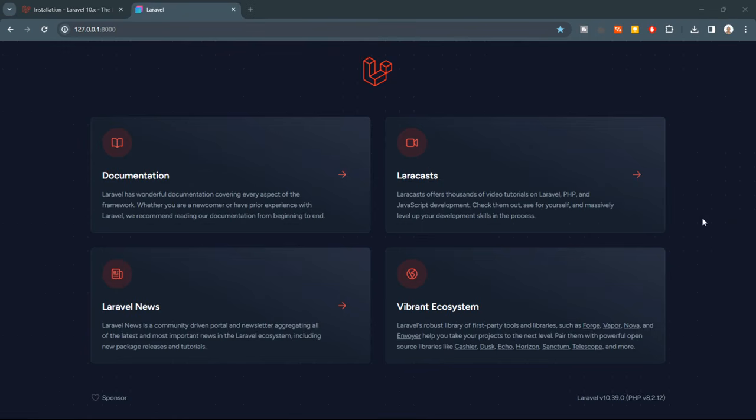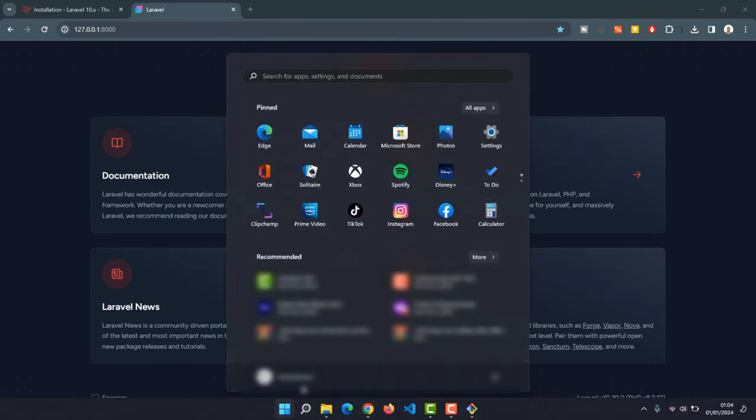Now we are going to see how to use a virtual host instead of using the URL of the IP address, where we are going to use our customized URL. Now go and run the XAMPP server.